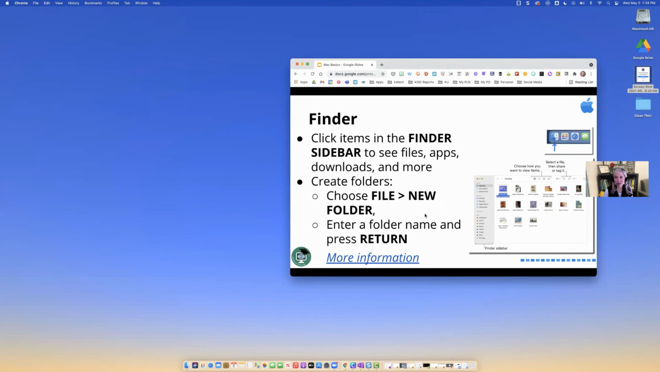The Finder, this is honestly my favorite part. This is where the organization happens on a Mac. And it is the little smiley face, half blue, half white little image there, and you'll see it on the dock. It always is by default on your dock. And so I'm going to click on that.